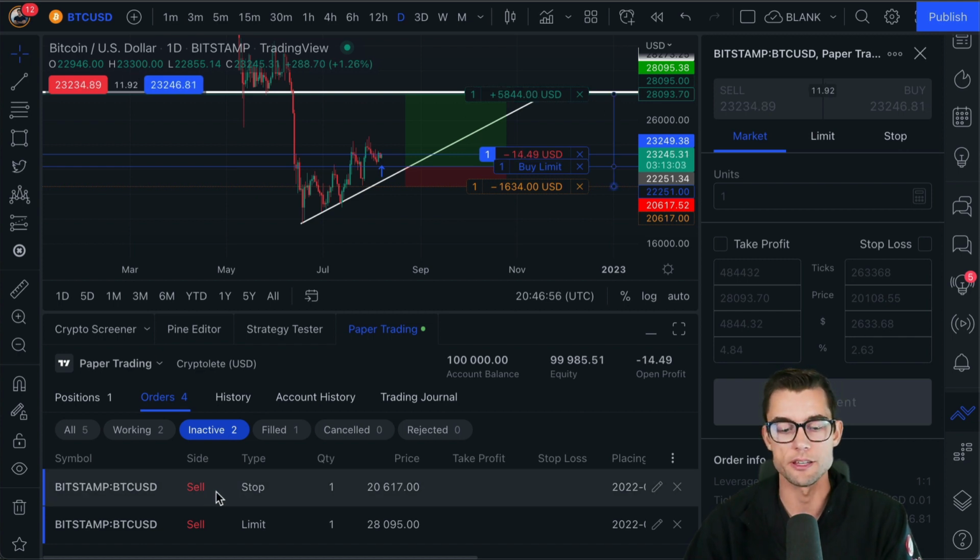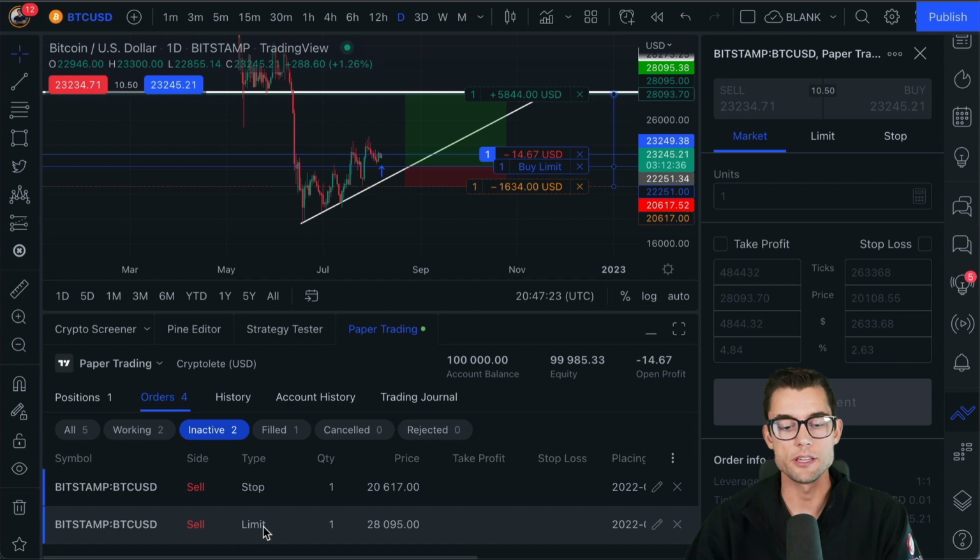And so this right here is the stop limit order for the buy limit order that has yet to be hit. And that's why this is inactive. Once the buy limit order gets hit, then this will become working. And this right here is the take profit for that same order. Because your entry has not been hit and you have not entered the trade yet, this is inactive. But once the trade actually gets entered, then these will become working.